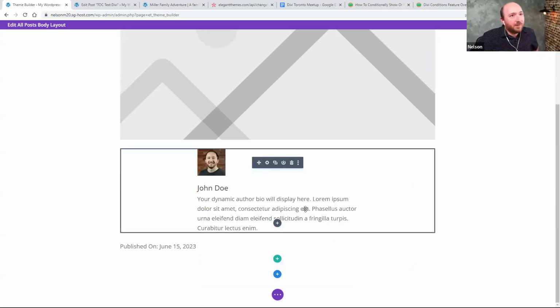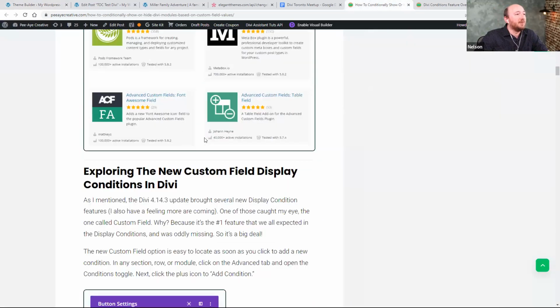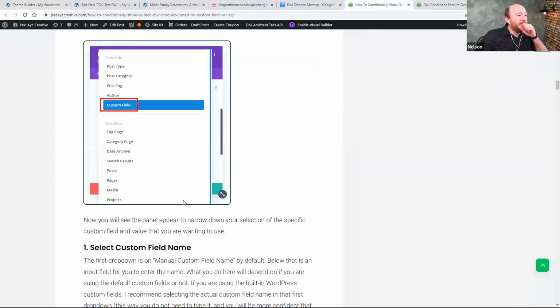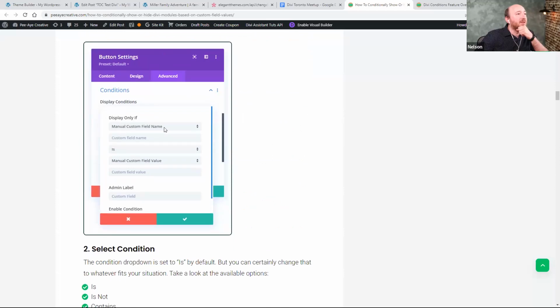Now, what if you had a blog post where you did not want the author to show? If you had this in your template, and you did not have an author assigned, or you had someone that you didn't want to show, it's going to show this anyway. Now, what you could do to make it conditional is to check this tutorial. It talks about how you use a custom field to manually display it. So this one, I guess, is mostly about custom fields.